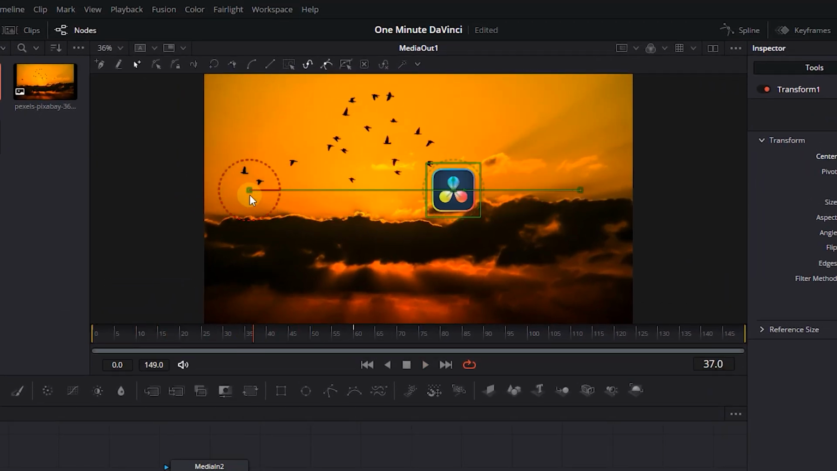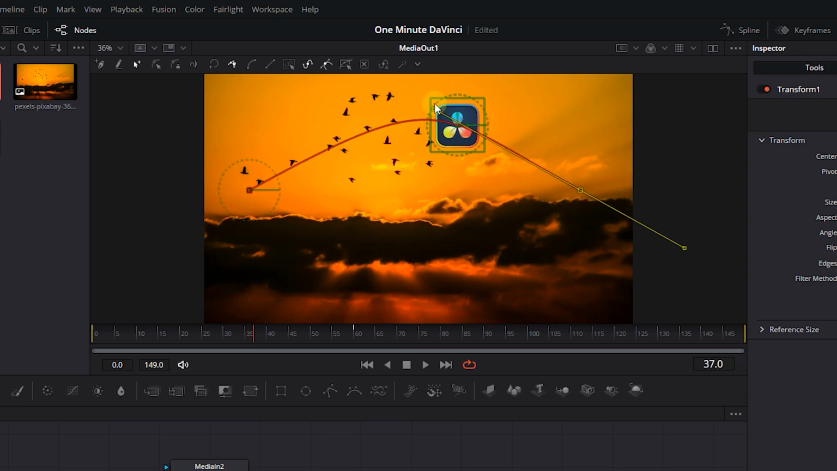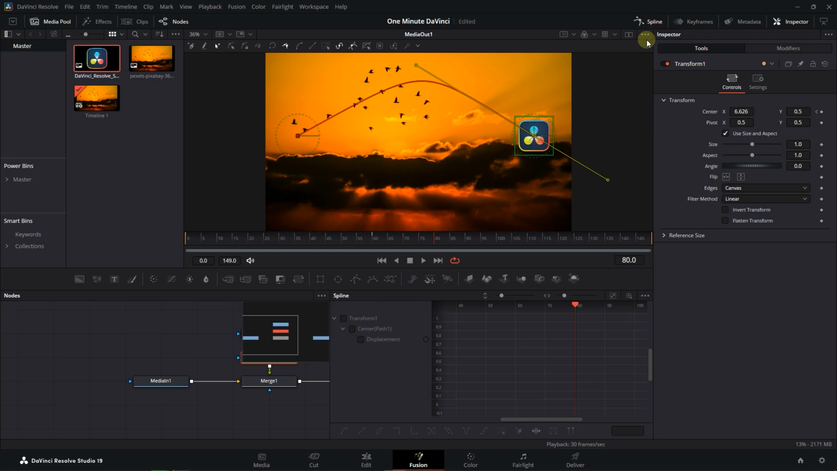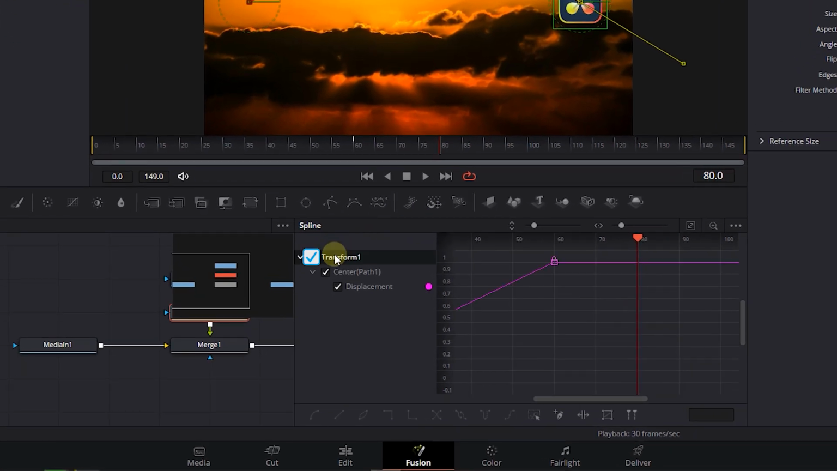To make it a curved path, click on each of the points in the viewer to see its handles. Then drag the handles to add curve to the path. To smoothen the animation, open up Spline panel and check the Transform checkbox.